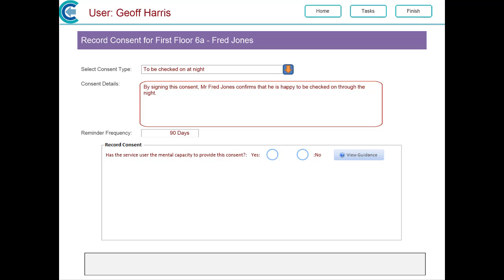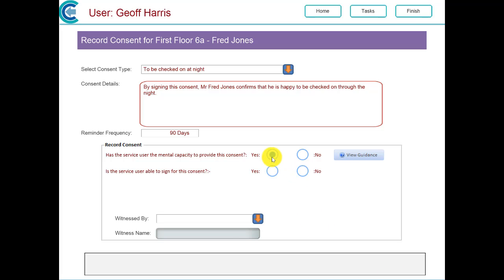So the first question it's going to ask is, has the service user the mental capacity to provide this consent? If you select no to this option, then the consent is the incorrect form to use. You should be using a mental capacity assessment. So in this example we're going to say yes.